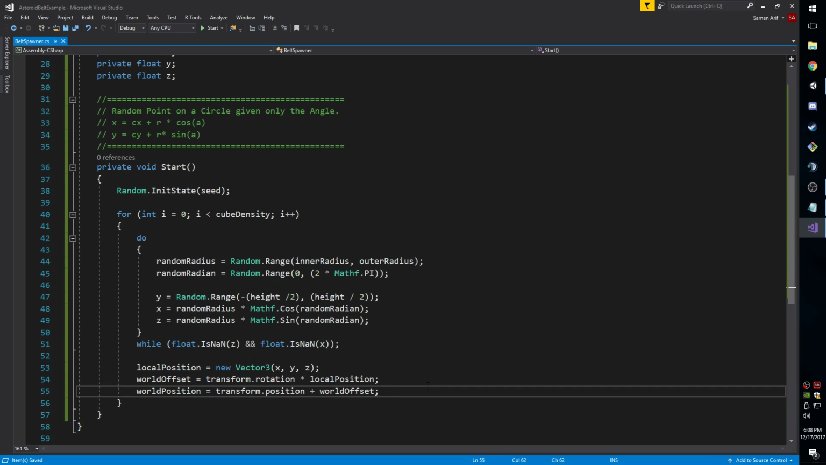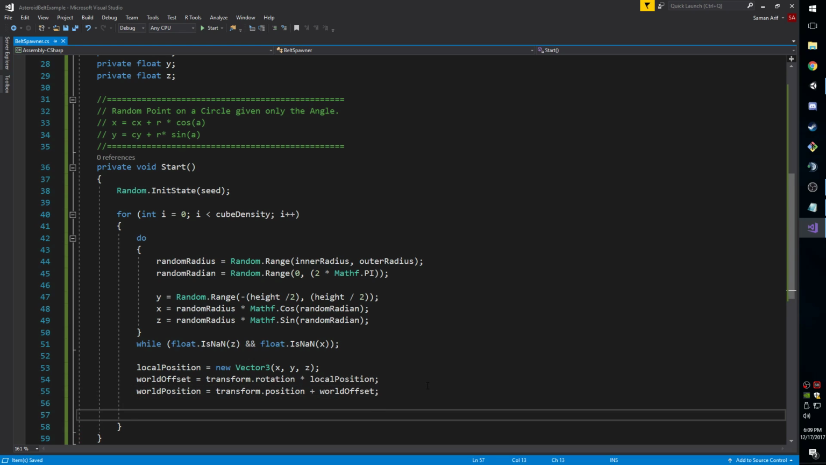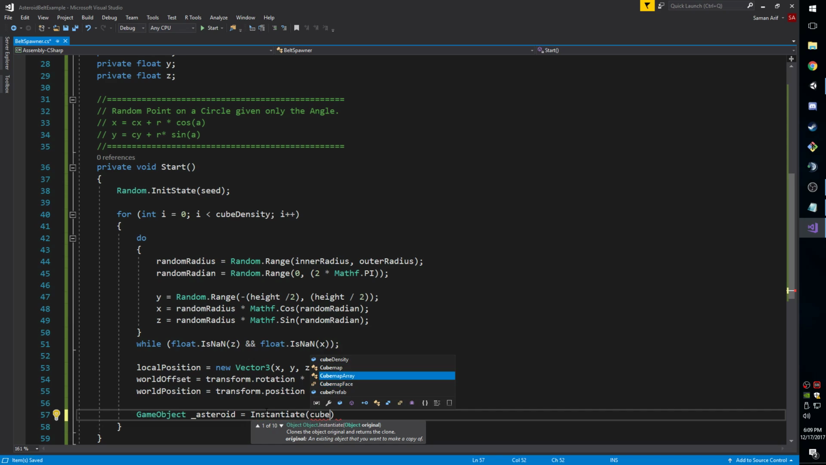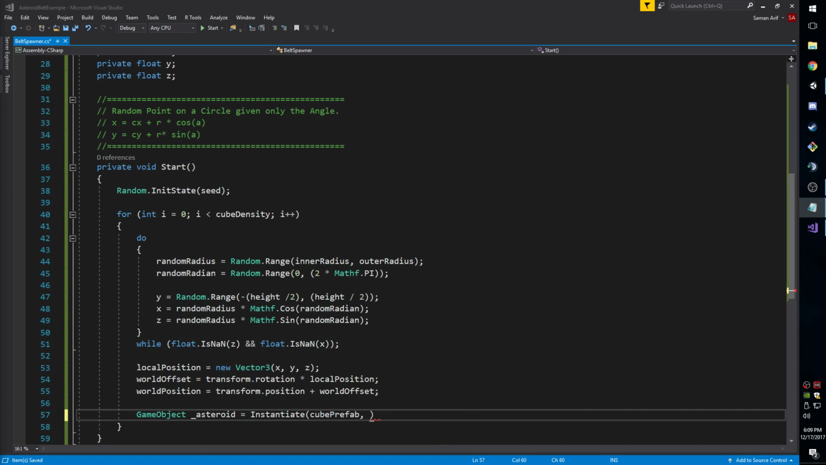Okay, so now that we got that, we need to actually instantiate our asteroid. So how we're going to do this is we are going to make a new game object. We can just call this asteroid. And this could be equal to instantiate, which is a static call from game object, I believe. First thing we're going to do is take our cube prefab.